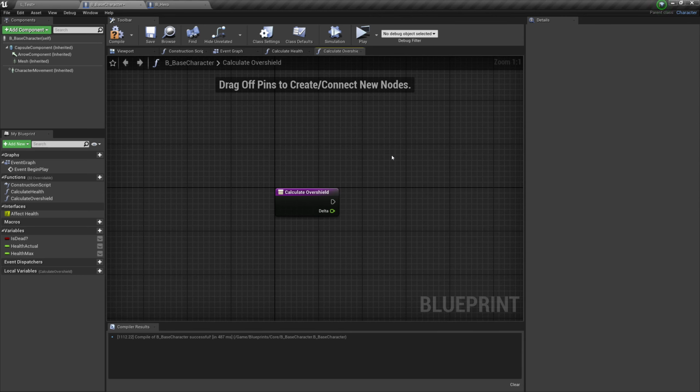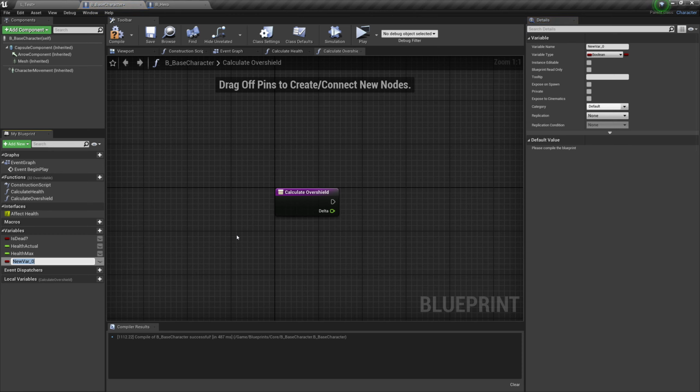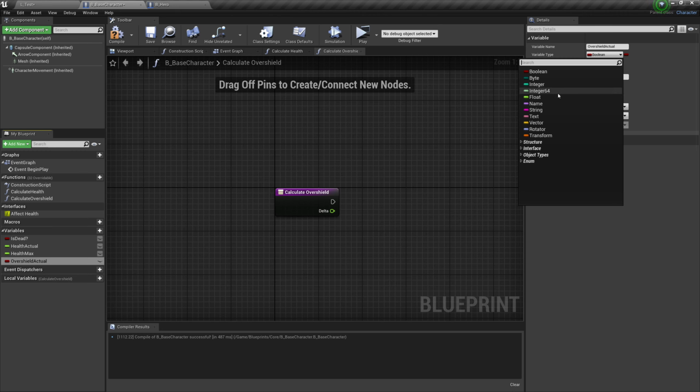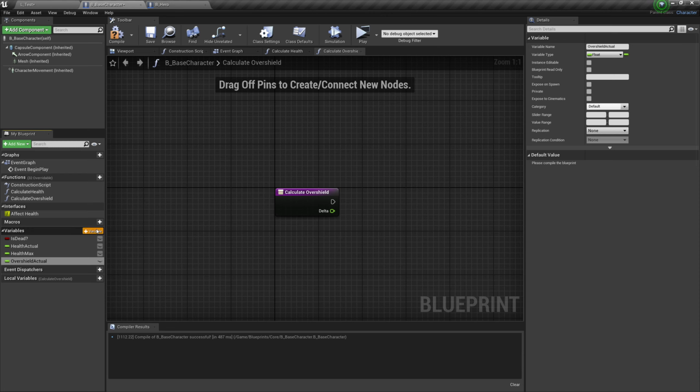Next up, we need an overshield variable to actually work with. Because we're assuming that enemies can also have an overshield, let's make that variable inside of our base character. Click on the variable sign. We're going to call this overshield actual. And then we'll hit another plus and call this overshield max. This is more applicable for if you are making this in the form of an RPG or anything where you were able to upgrade your skills. Otherwise, if you had a fixed value for your overshield and no one can get any more than that, you wouldn't need that. The same goes for health max as well.